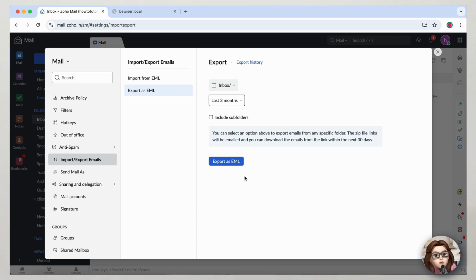You will get a download link either by email or right in the export section. And that's it. You've successfully exported your Zoho Mail. Be sure to save the zip file safely for backup.